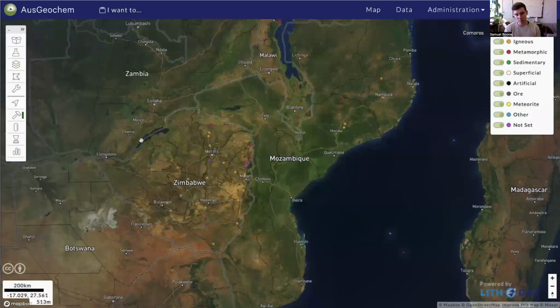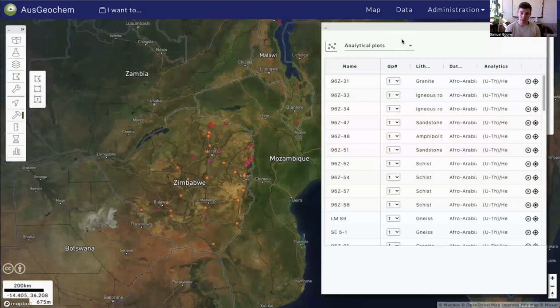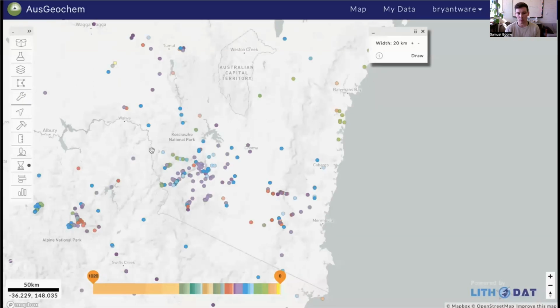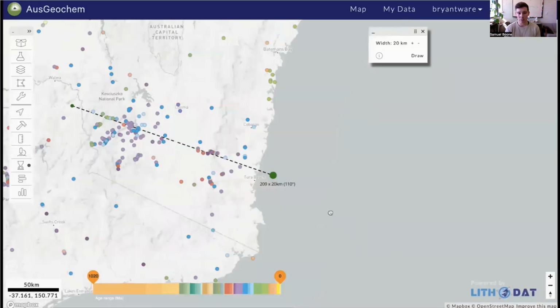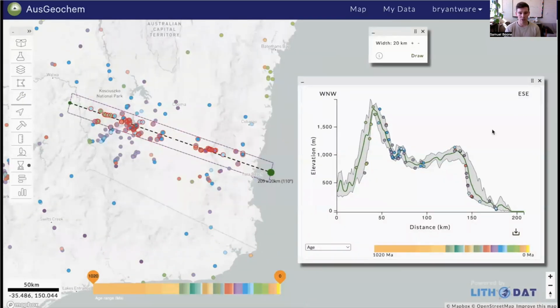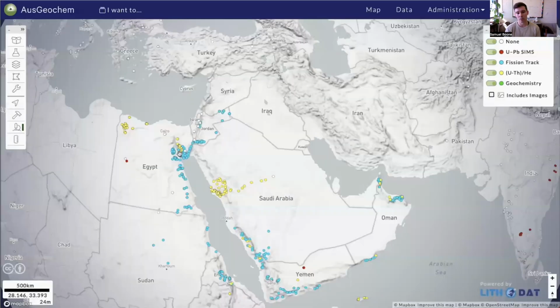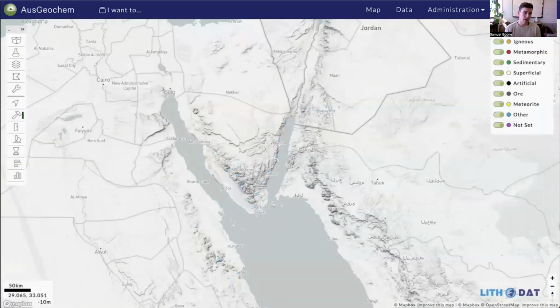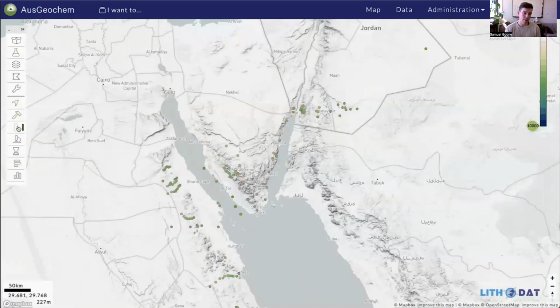We also have a range of thermochronology techniques which we can accommodate, such as fission track and uranium-thorium helium analyses. And again, for each of these, we have bespoke plots that are important for those communities. Here we're looking at some fission track data and, on the fly, generating a swath profile that shows you the relationships of sample ages and topography. Again, fission track analyses here.